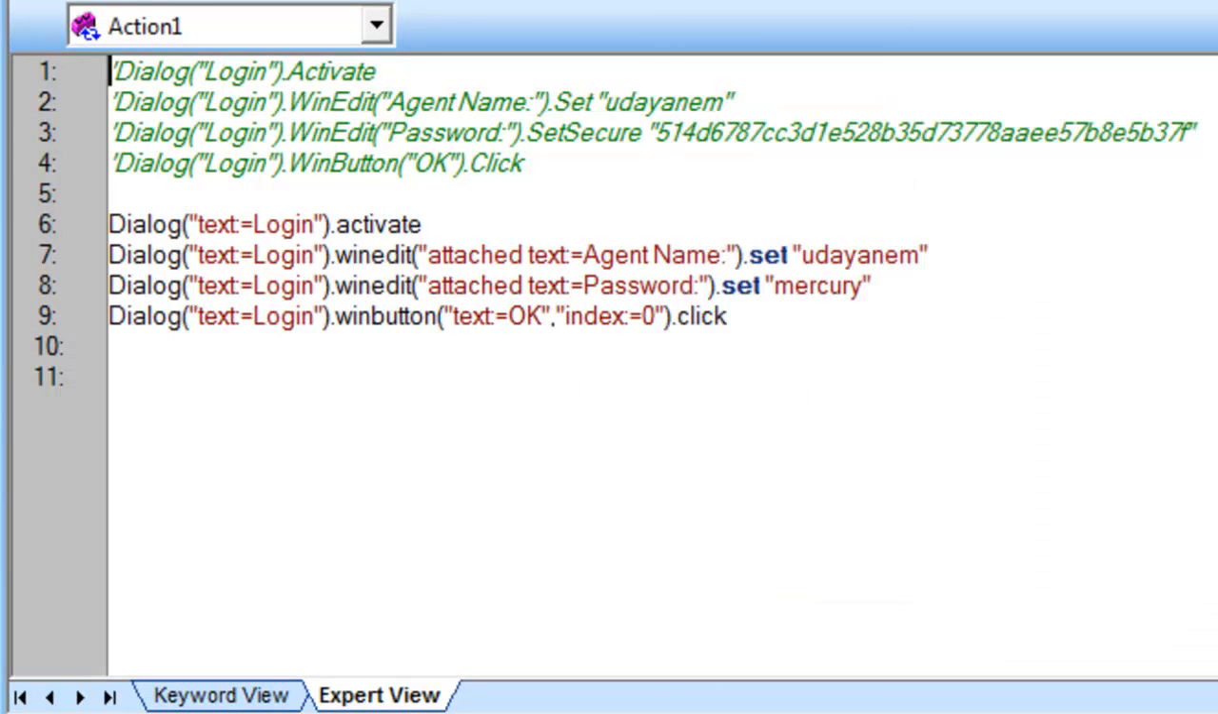So this is what we call static descriptive programming. Whatever property values we use for this description, we are directly giving in the script itself, right? So let me explain dynamic descriptive programming as well. After that, we will see the advantages and disadvantages between these two. Okay.